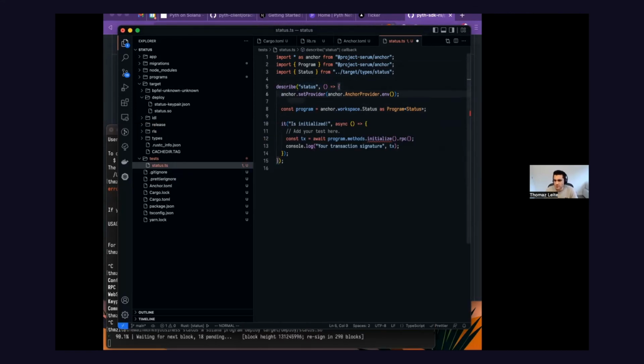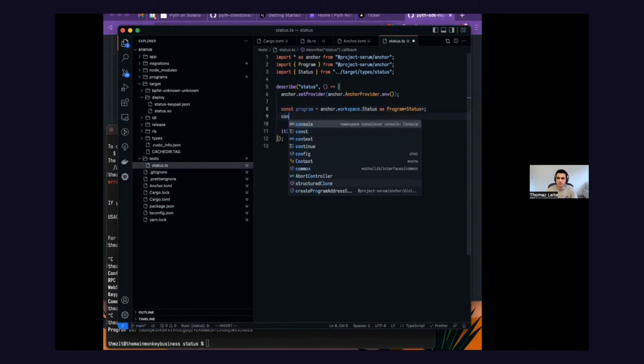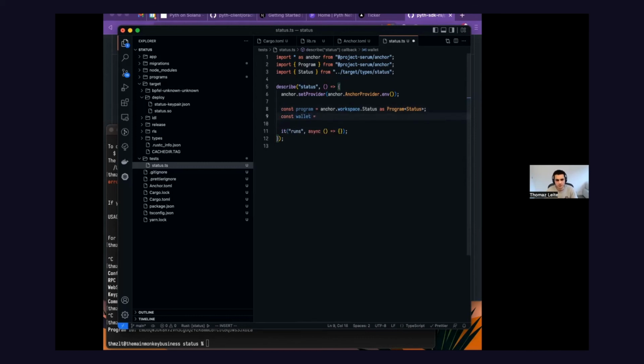So things I want to do here, I'm just going to rename this test from "it does something" to "it runs". And I'm going to delete the contents of this, and then we can start writing an actual client for the program. So let's do this. We have the program previously implemented here. Next thing we want to do is have a wallet to pay for the transaction. So let's do const wallet equals anchor.Wallet.local.